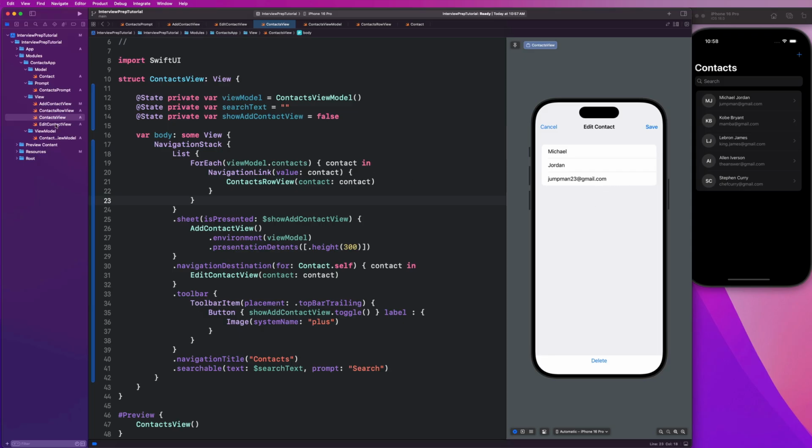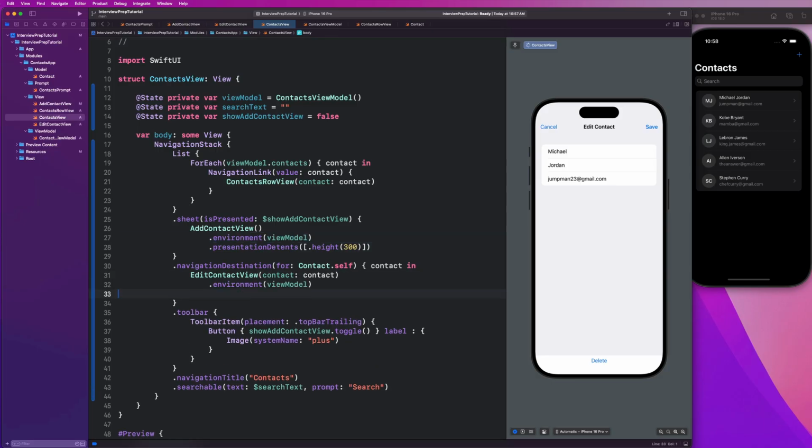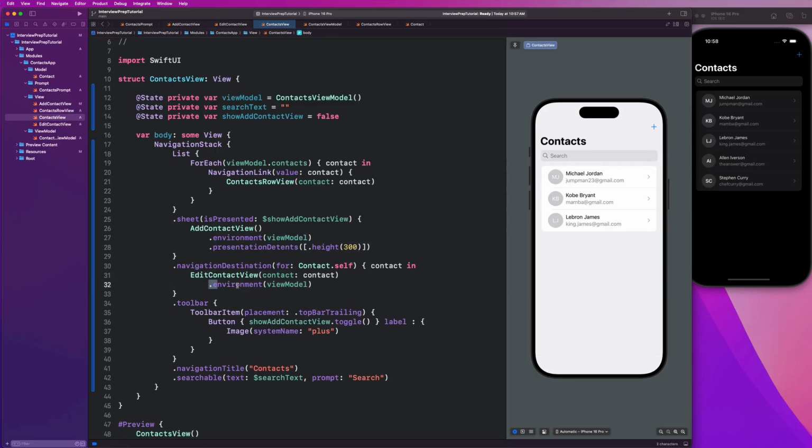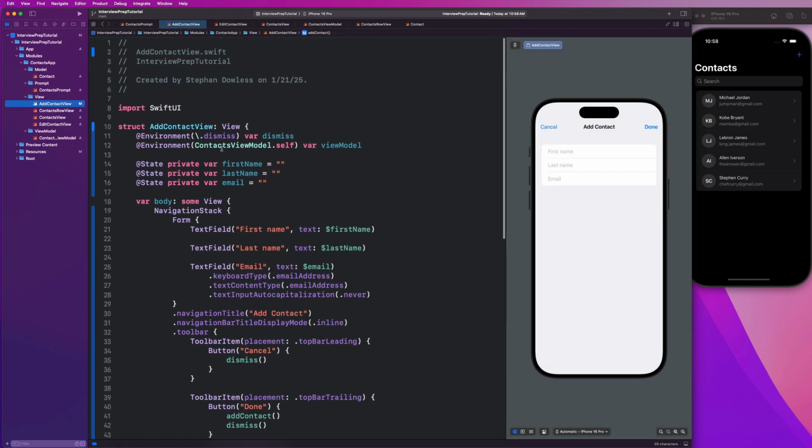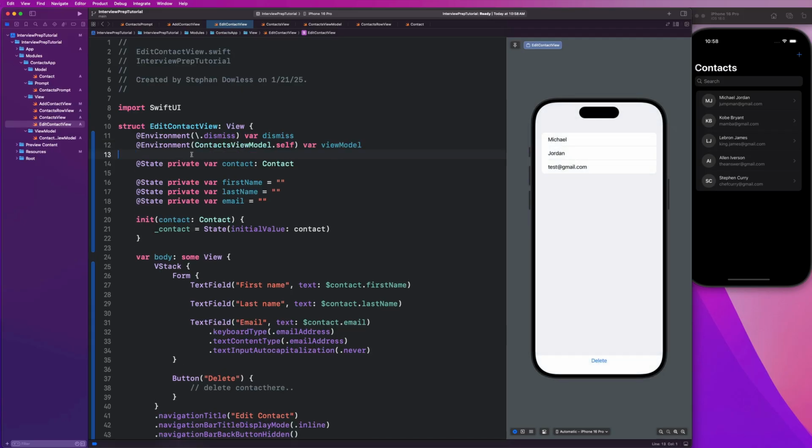So guys, inside of our edit contact view, I believe we're going to need to add our view model to that as well. So we're going to want to place our view model as an environment object or on the environment of our edit contact view. And we're going to want to get this line of code here as well, where we access the view model through the environment property wrapper there. So edit contact view here, and we're good to go.